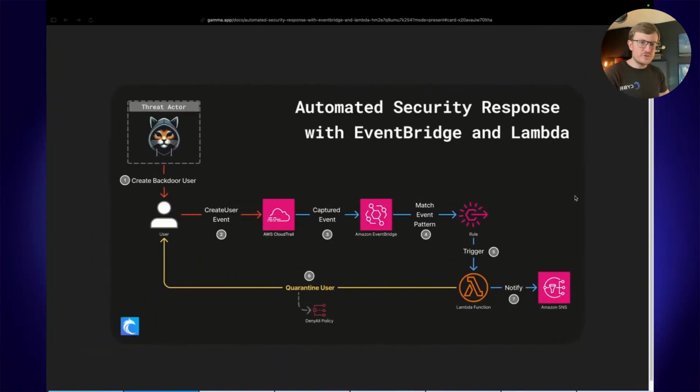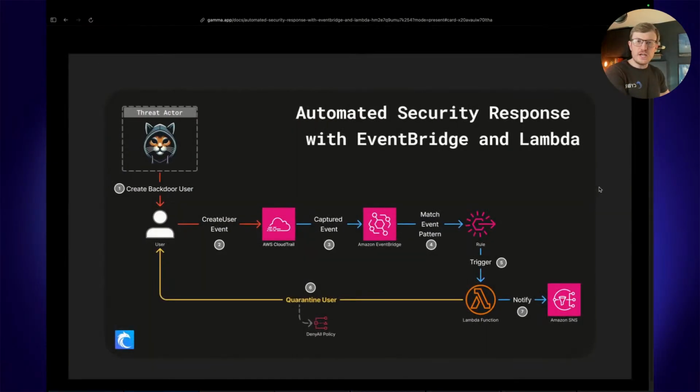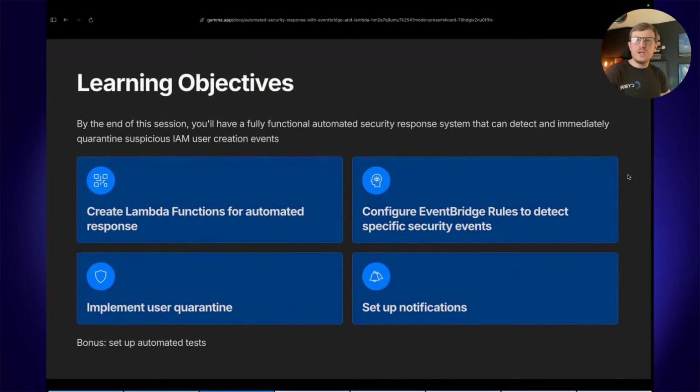Let me go back to my slides for a second, and then we'll dive into the actual environment. Okay, why is this not going? There we go. So our main learning objectives are that we're going to create Lambda functions for automated response and see how we can customize those. We're going to configure EventBridge rules to detect specific security events and look at how to do that. We'll implement user quarantine. And finally, we'll set up our notifications.